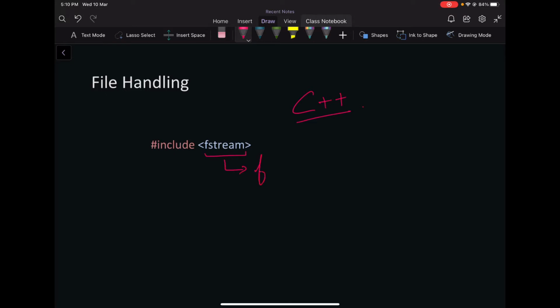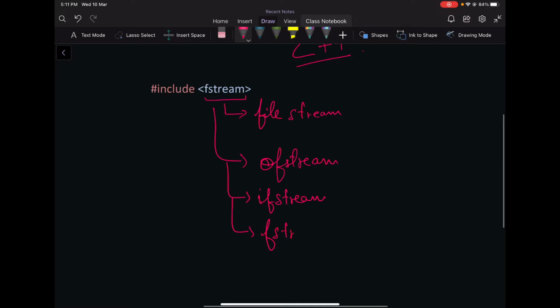fstream is nothing but the file stream header. This header file gives us three classes that can be of use: ofstream, then ifstream, and then the third one is simply fstream. As the name suggests, this is for output, this is for input, and this is for both input and output. These classes are defined in the header file fstream. So if we want to do file handling using our C++ program, we will have to include this fstream header file in our program.